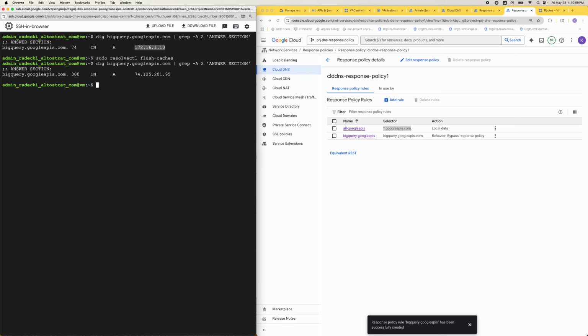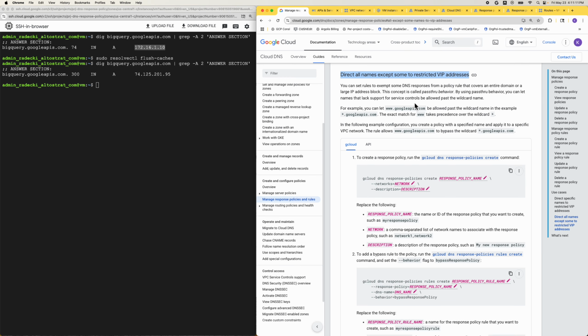I recommend you test this in your environment to make sure that it works the way that you need it, but that's all there is to creating a simple response policy to do what the documentation mentions, which is specifically send certain Google APIs to public resolution while continuing to privately resolve some of the other Google APIs.